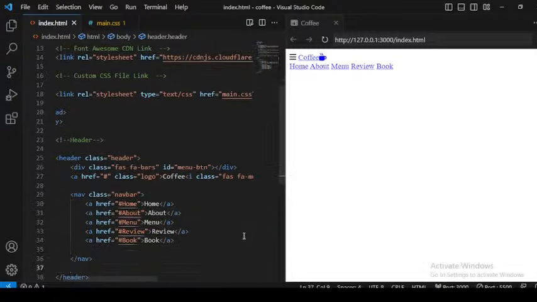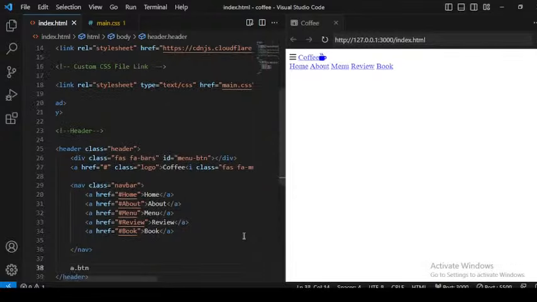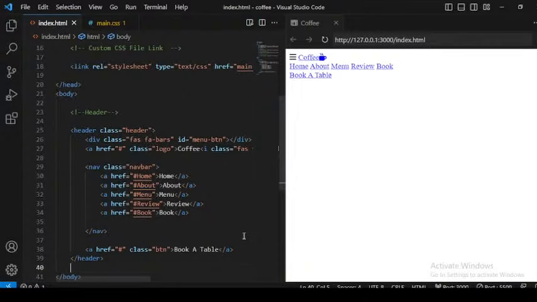When we are done with that, we are going to put another hyperlink for our button, a hyperlink with the class name btn. So this is the hyperlink for the button. Outside the header, that's it for the coding for the header.